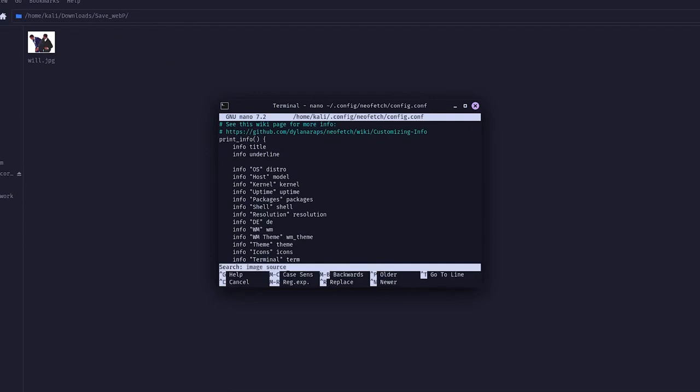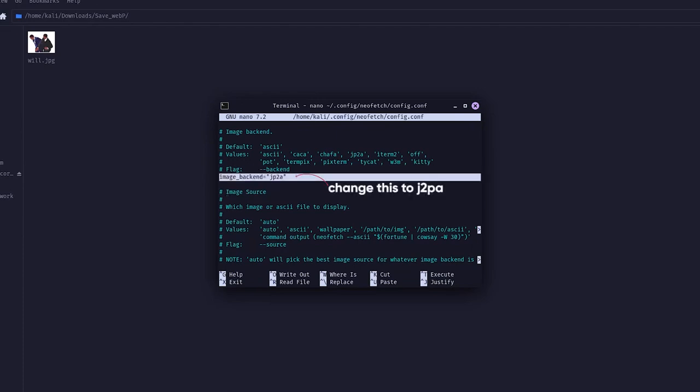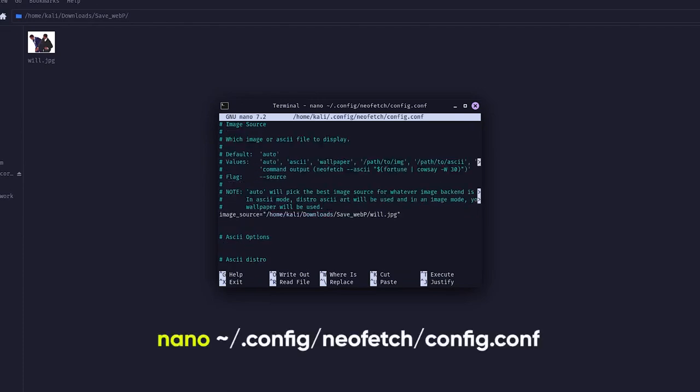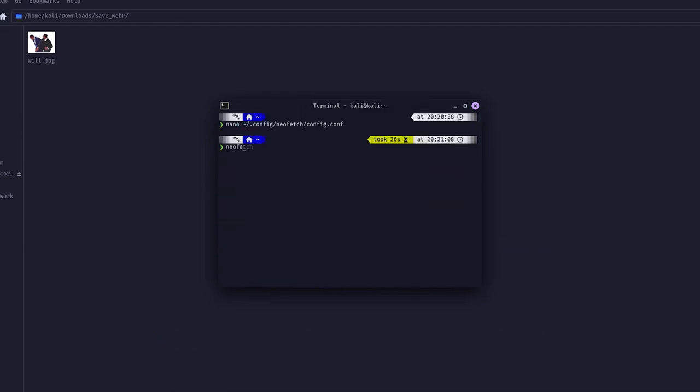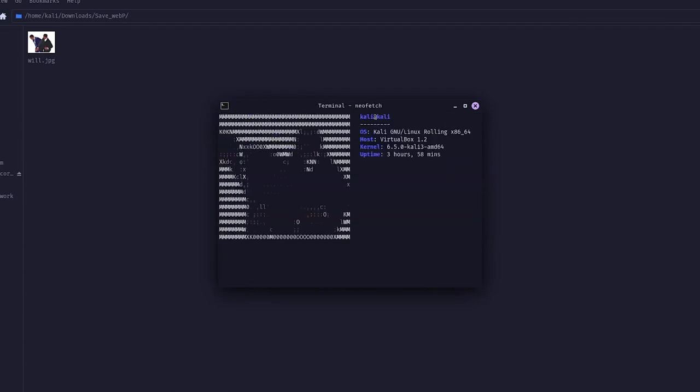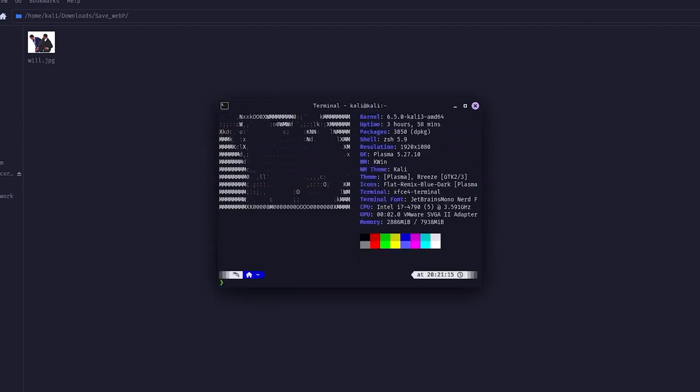Once you have the ASCII art, open the Neofetch configuration file located at this path in your text editor. Look for the section labeled Image, and instead of setting an image path, replace the existing ASCII art with your custom art. Save the changes, and when you run Neofetch in your terminal, it will display the ASCII art along with your system information.